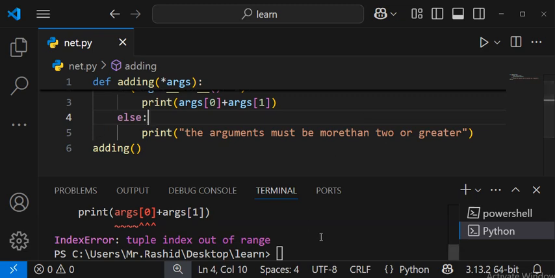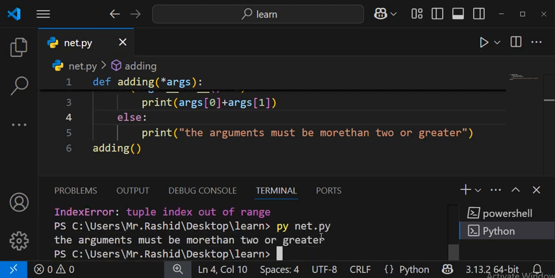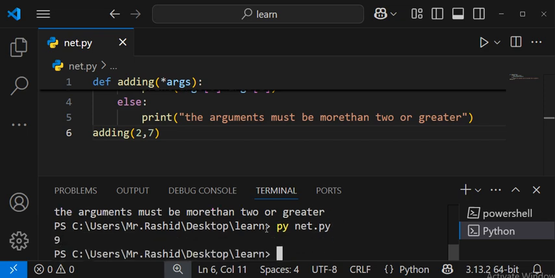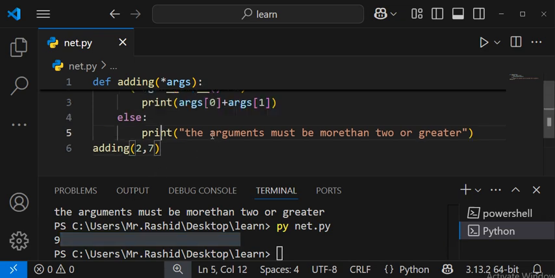So let us run the code again. So by the message, the arguments must be more than 2 or greater. So let us provide the arguments. For example, we provide 2 and 7. I think we are going to get 9. And when I press Control S to save, and I run my program again, I see we are getting 9. Okay, so that's how we can use functions.